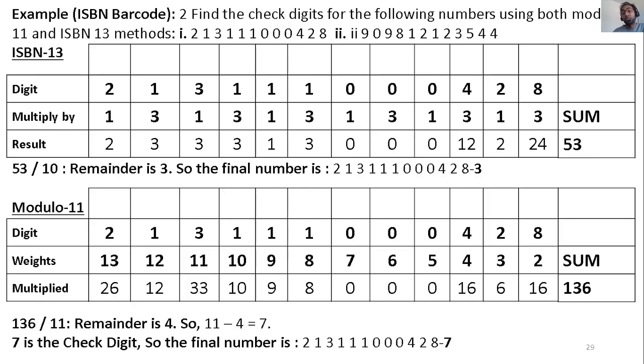The next step is to divide that by 10. We divide it by 10. Obviously 3 is the last digit, so the remainder is 3, and 3 is our final check digit. And so 3 is the check digit, and this is our final number.